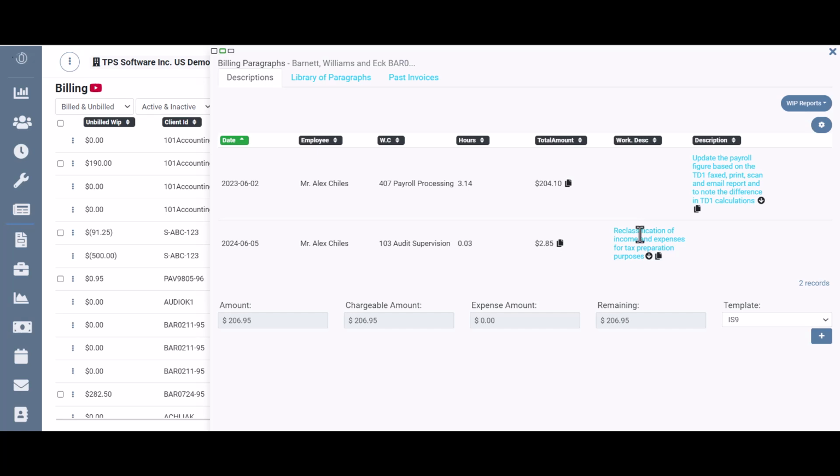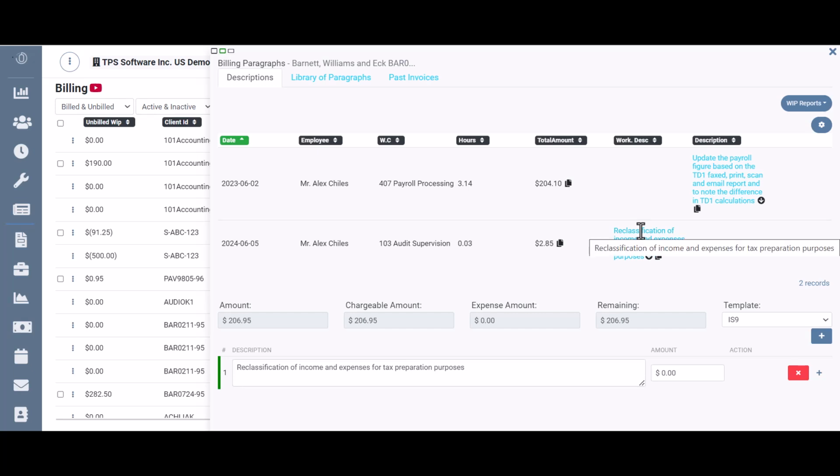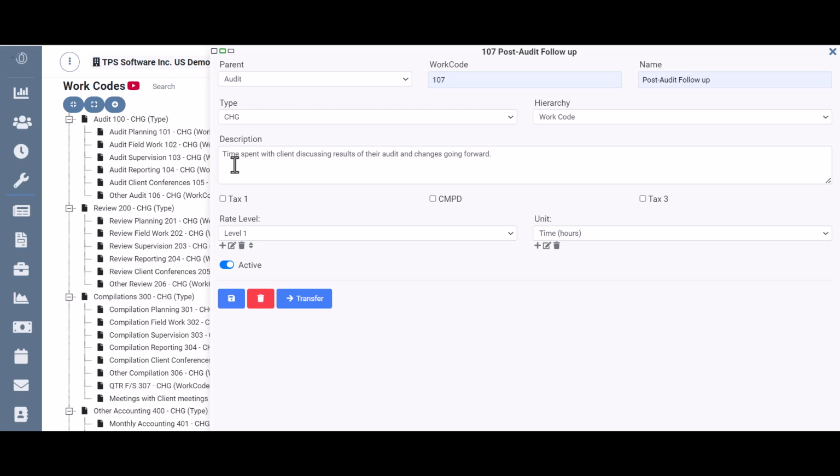So you might want to input a short description of the work to be done using this work code. Think about wording it how you'd like it to appear on an invoice. That way it makes less work for you later. I put in the description, time spent with client discussing results of their audit and changes going forward.